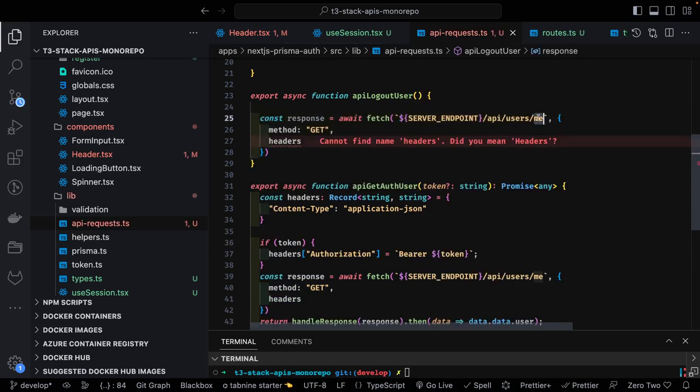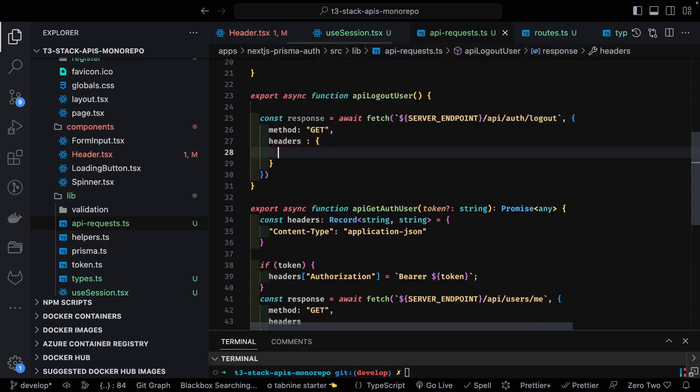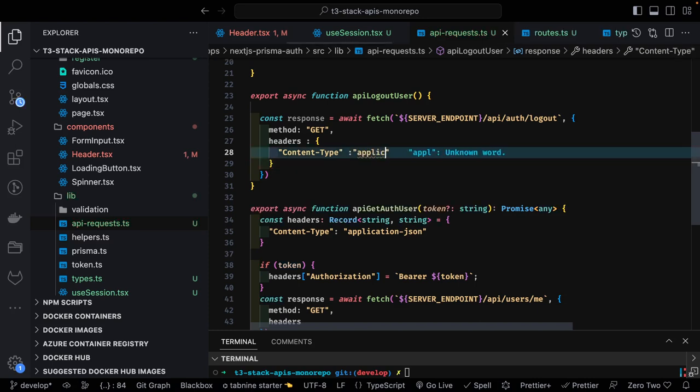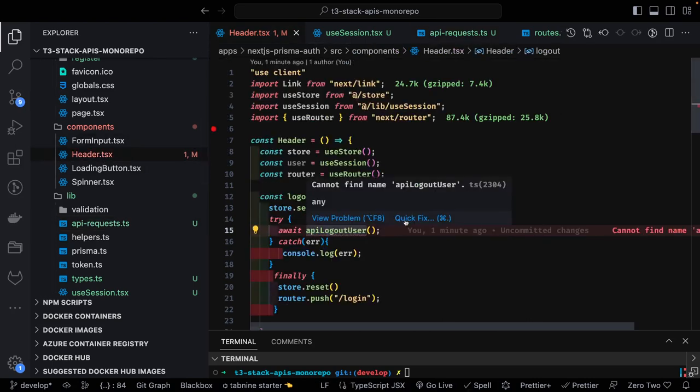So here, API auth logout. The API auth logout method is GET, and for headers you can send content type. Content type is application/json. This is how you do it. We don't need to deal with anything because it's a simple logout which we are doing. So now the header component is complete.